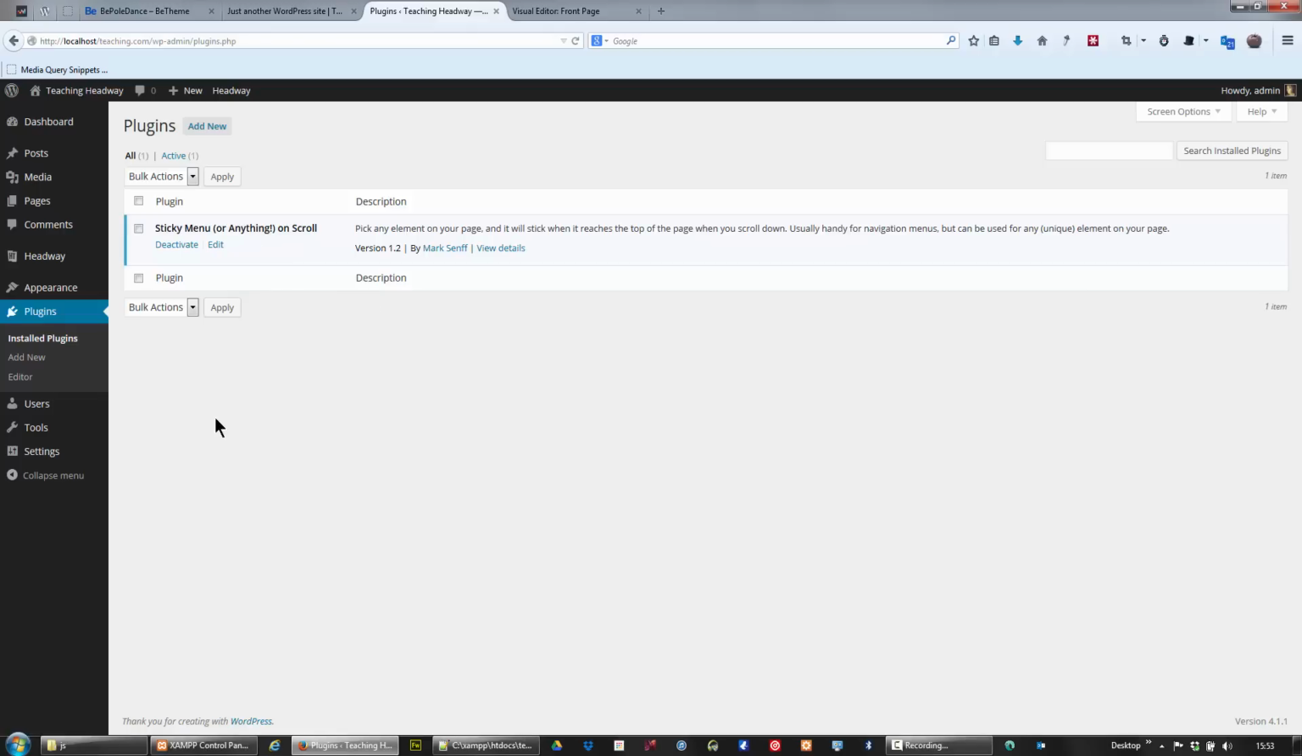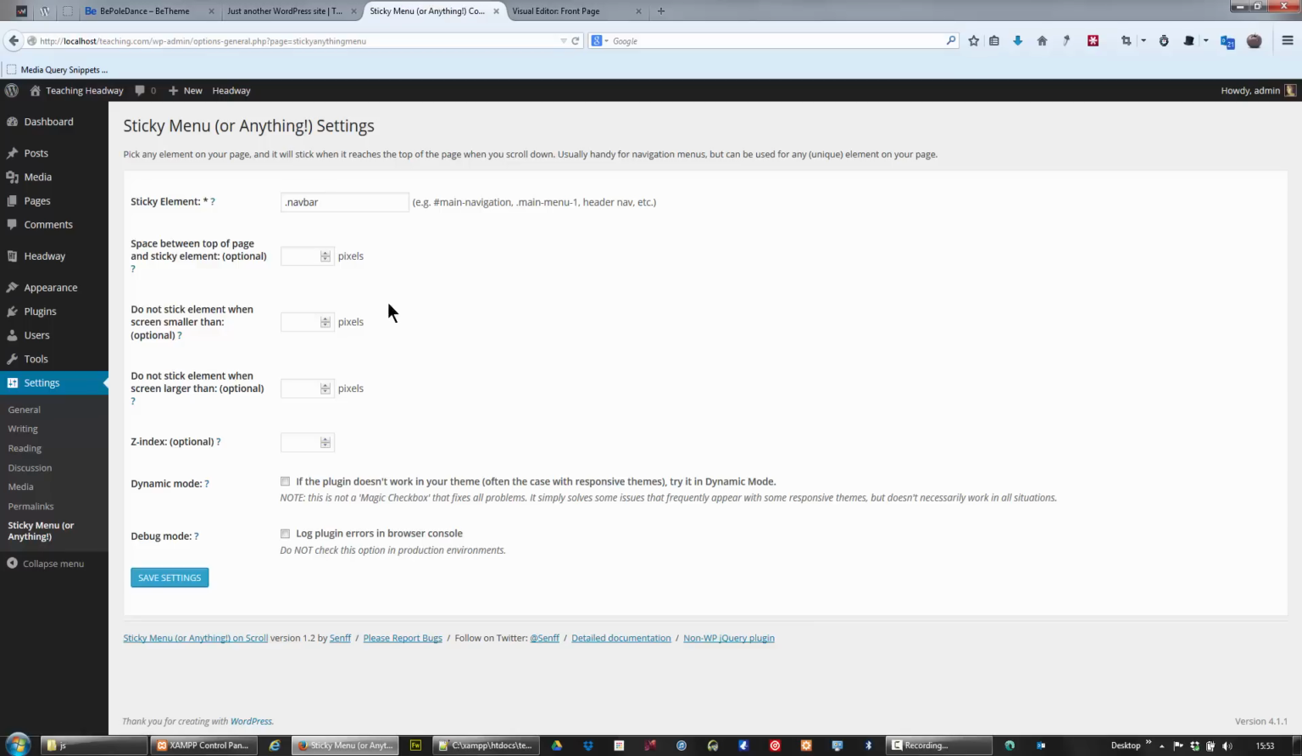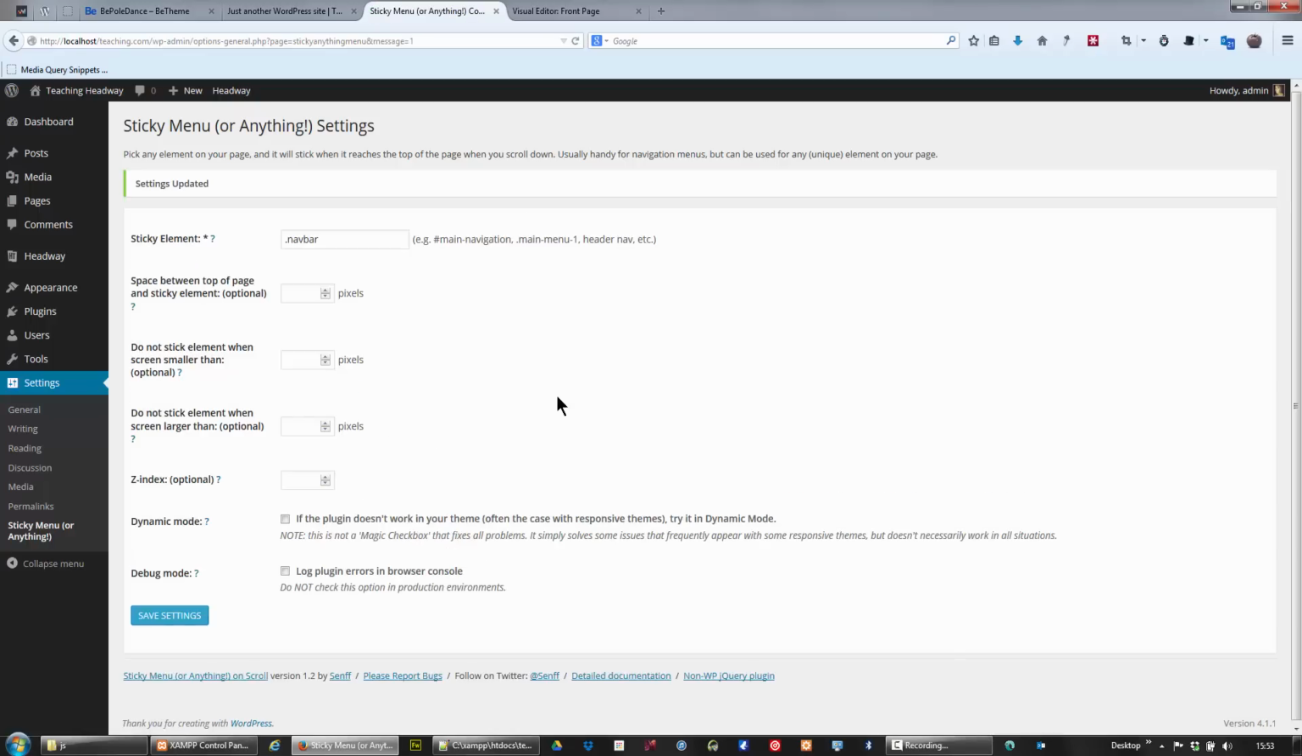You literally just install it, then you go to settings, Sticky Menu, and here it asks you what element do you want to stick. I'm gonna keep it where it says nav bar. You really don't need to mess around with any of these settings unless you really wanna tune in and do some really super things, like you can change the space between the top of the page. You can do all types of things here, but I usually just keep everything as default and then press save settings, and that's all you need to do with this plugin.